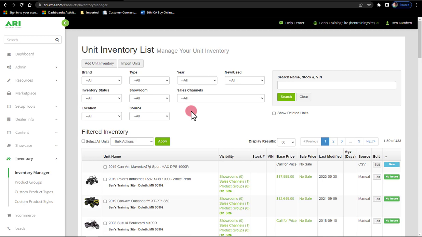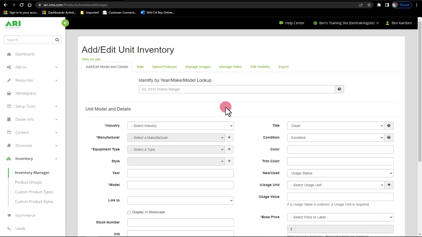But for today, we'll start by clicking on Add Unit Inventory. Once you reach this page, there's two ways in which you can enter your unit information. You can either do it line by line manually down beneath the unit model and details, or if you want a majority of this information filled in for you, you can use the automated lookup up above. Just type in your unit's information in the specific order that they list here.